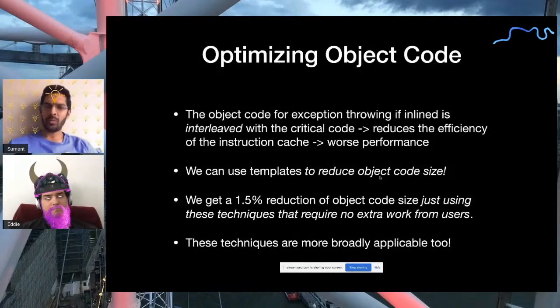So why do we care about optimizing object code, right? One of the problems is that because of exception throwing, all the code we saw is inline with the critical code. So it's going to reduce the efficiency of your instruction cache. So it's going to be worse performance.